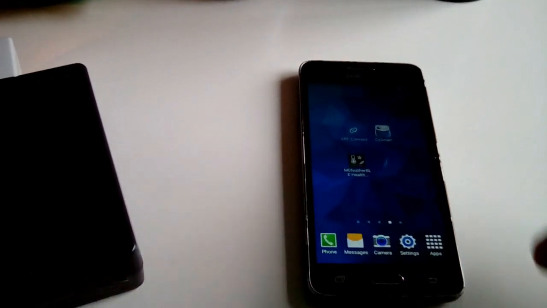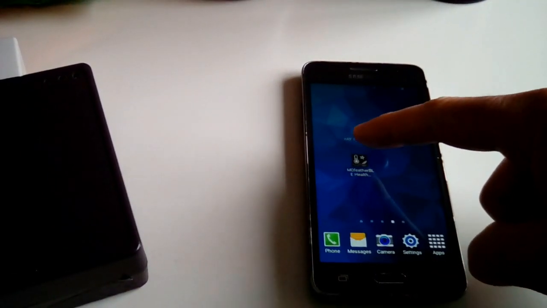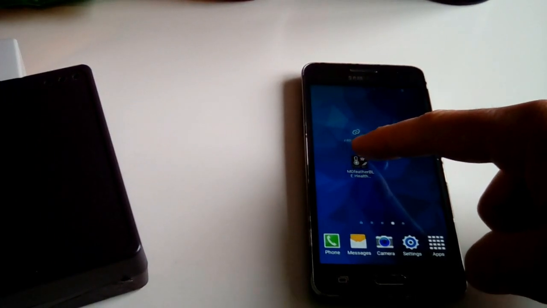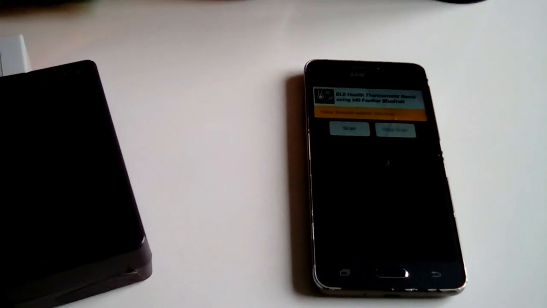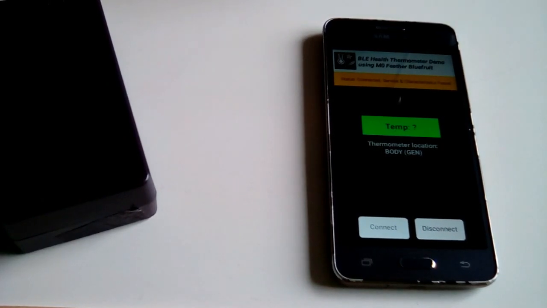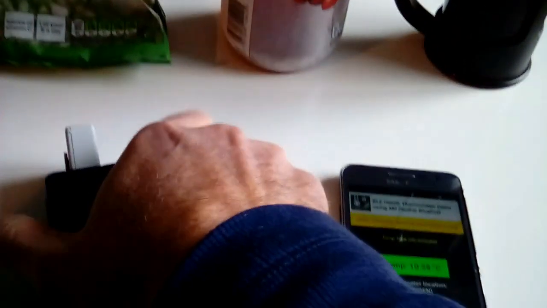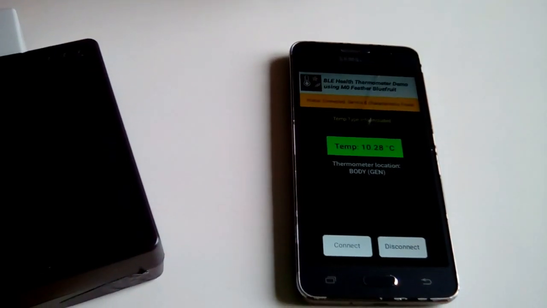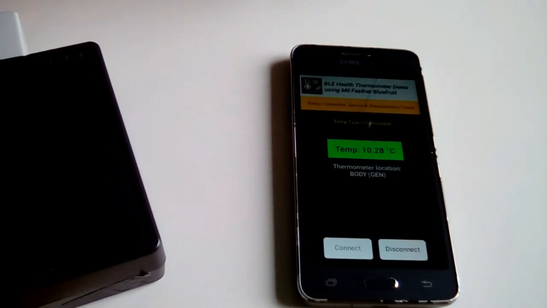Okay, and then the app we developed ourselves using MIT App Inventor. Here we can scan through our devices. There's our device there. Connect with it. Okay, so there is also read temperature type, or location, which is body general. And it's telling me my bottle of juice is 10.28 degrees.